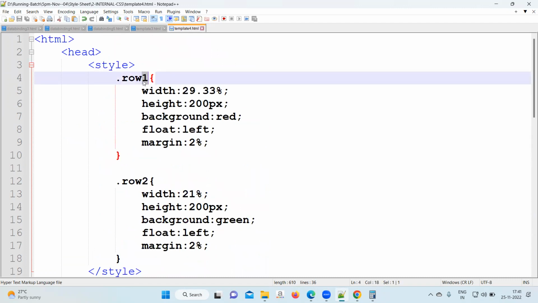This is called class 1, row 1, not only row. Convert into row 1, it will work. Row 1. Write row 1, then it will work.